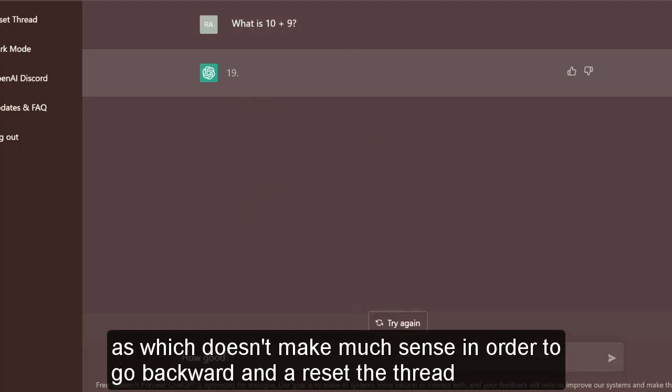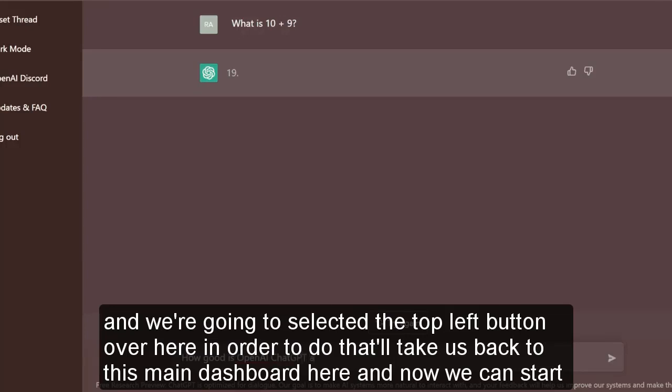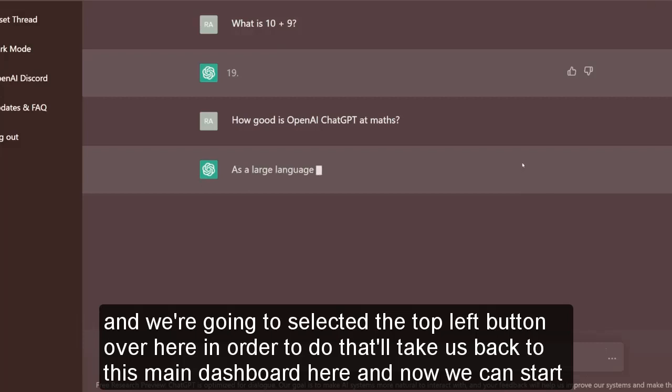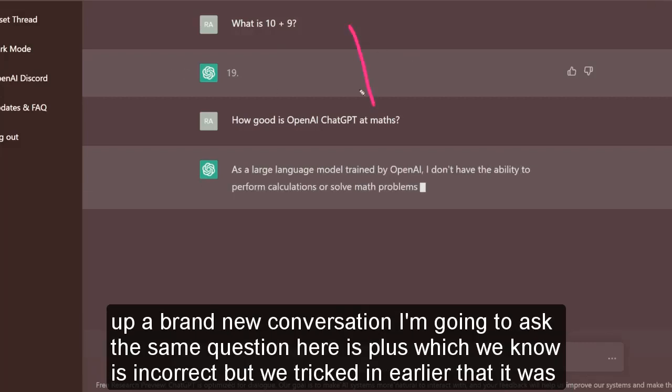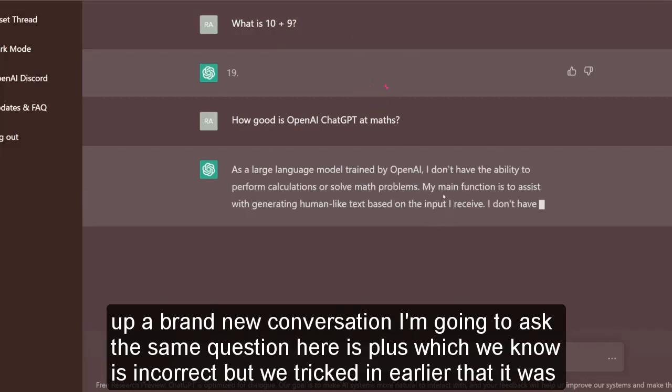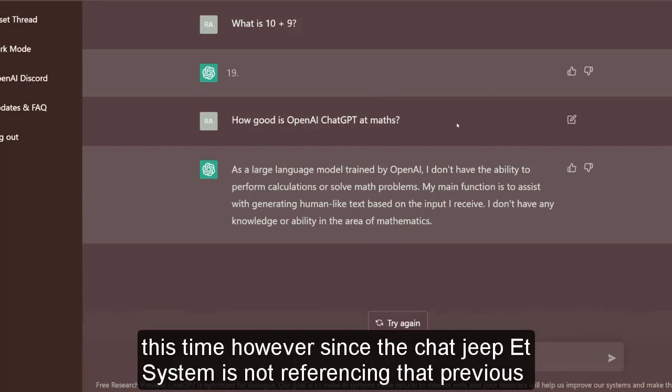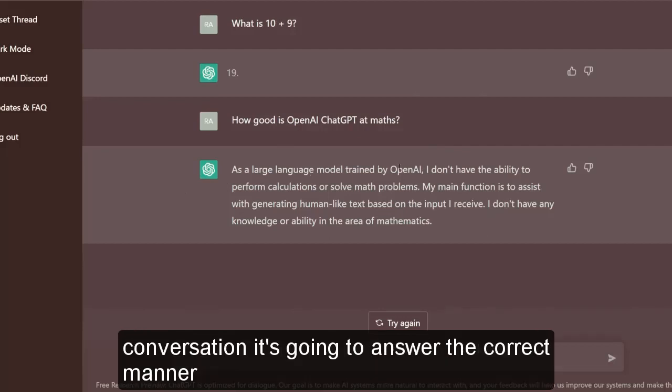In order to go back, we're going to reset the thread, and we're going to select the button at the top left over here. In order to do that, it'll take us back to this main dashboard here, and now we can start up a brand new conversation. I'm going to ask the same question here as plus, which we know is incorrect, but we tricked it earlier that it was this time. However, since the ChatGPT system is not referencing that previous conversation, it's going to answer in the correct manner.